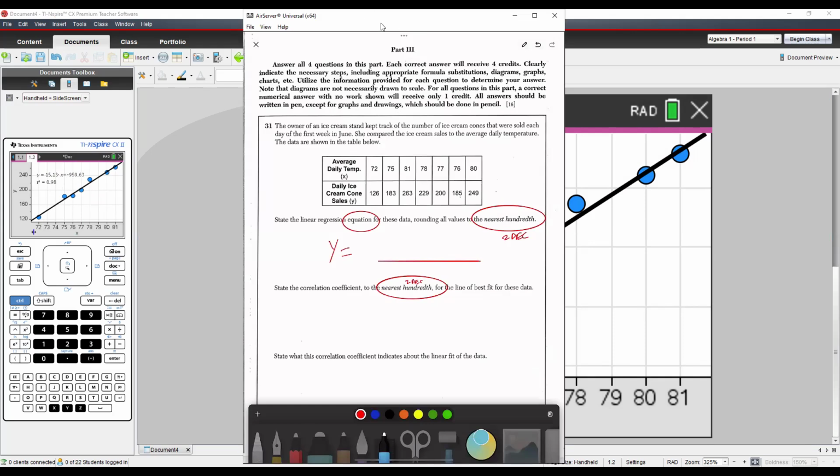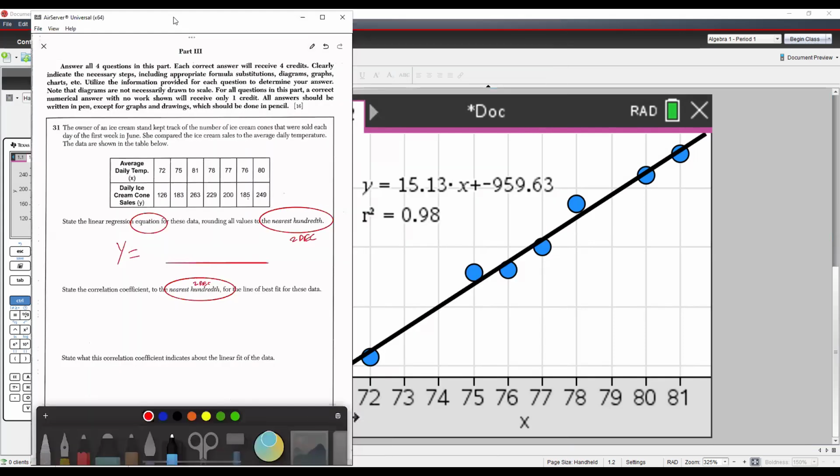Let me move this over so you can see that. So it's going to be y equals 15.13x minus, or plus a negative, 959.63. Now, if you do this, that's 2 points, assuming that you've entered all of the data in properly.